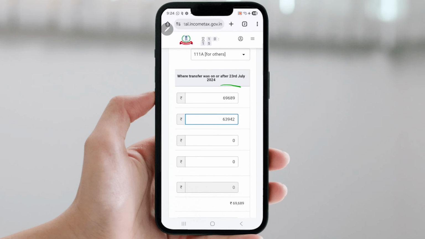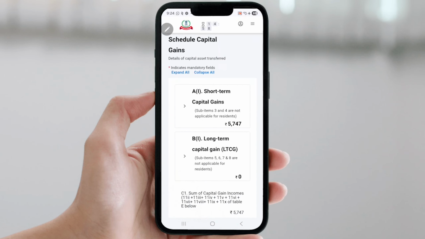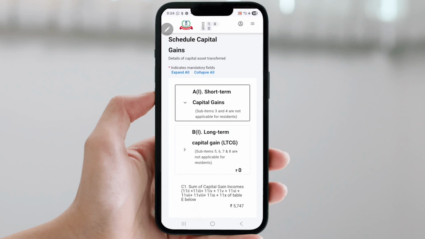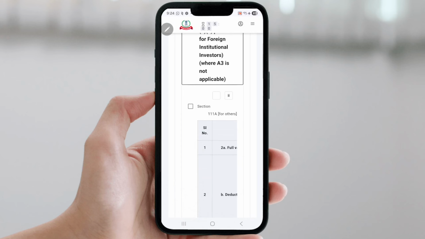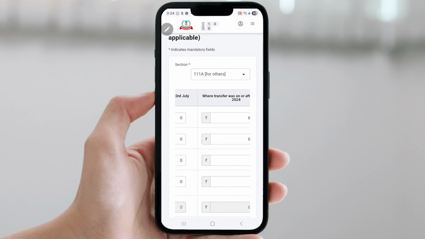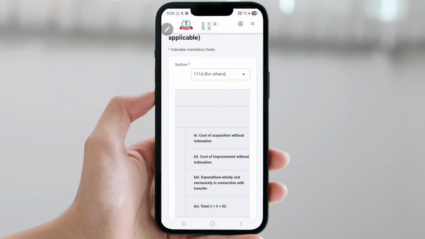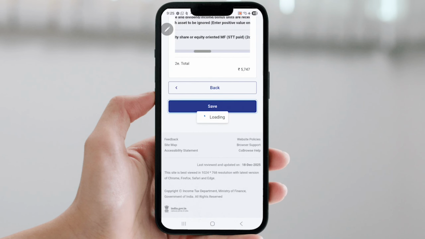So we have mentioned the sale price, we have mentioned the purchase price, and after that you need to click on the save button. So your short term capital gain will come automatically, and apart from that you can take the expenses, any expenses apart from STT in the schedule. Again let me show you here, equity oriented mutual fund or shares. Just click on this icon, click on the edit button. Here the expenses which you have incurred, expenses wholly and exclusively in connection with the transfer apart from the STT you can claim here.